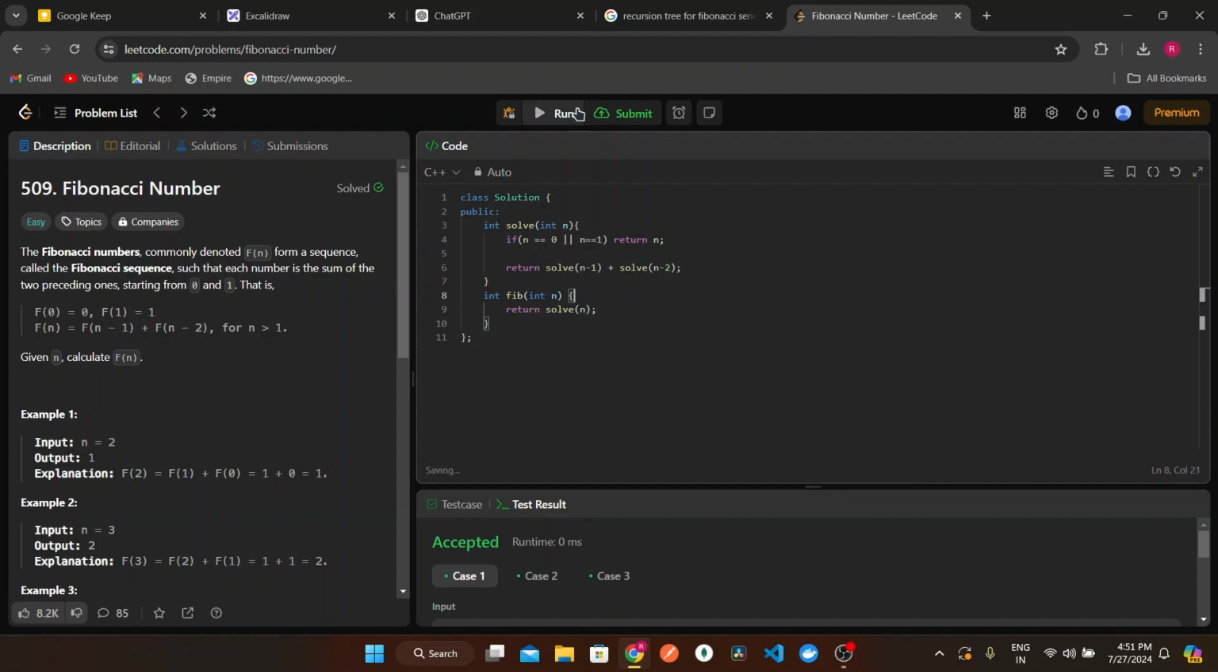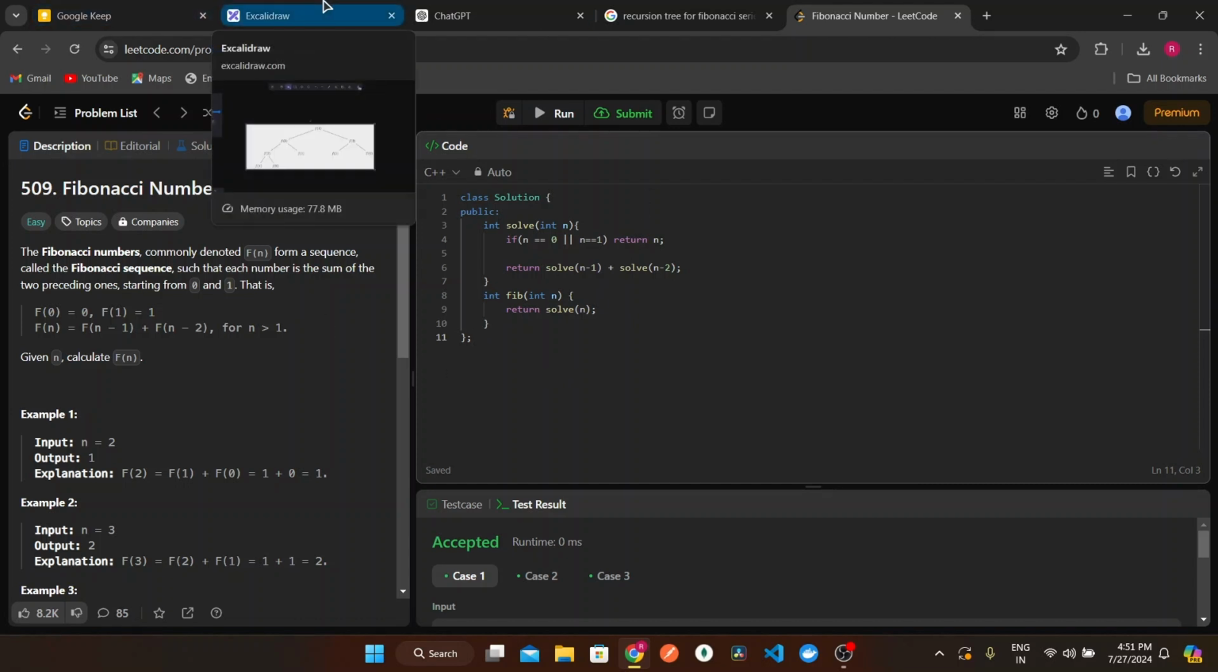But now what's the problem with this solution? Its time complexity is exponential, which is really bad. How? Let me show you its recursion tree.